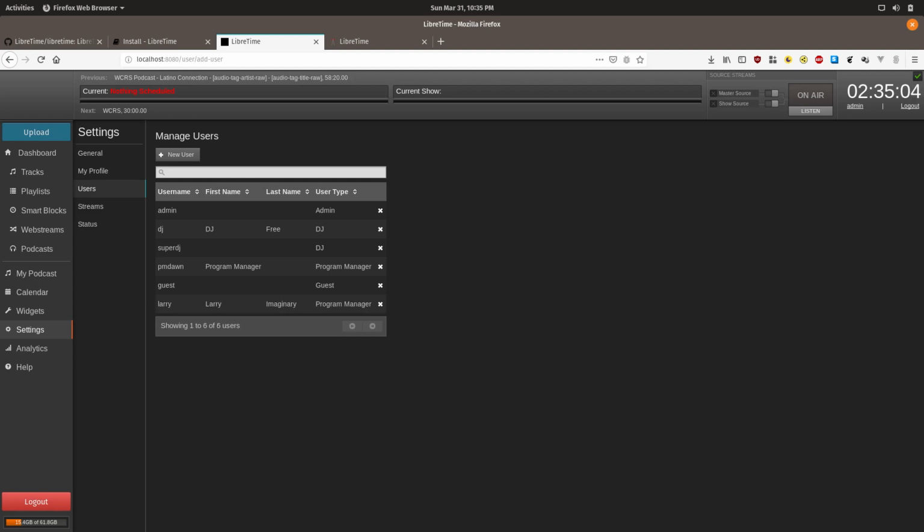LibreTime doesn't send automatic notifications about new accounts created, so you'll need to relay this information to any users you create accounts for. If you select DJ as user type, the user will only be able to upload their own tracks and can only schedule shows they are given permission to. See our tutorial on creating shows for more information. Guest is basically a read-only view that can't access the track library and can view past and upcoming scheduled content in the calendar.